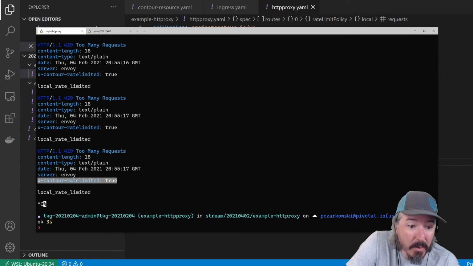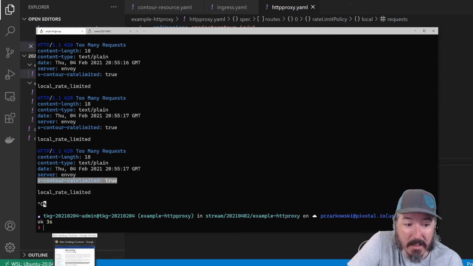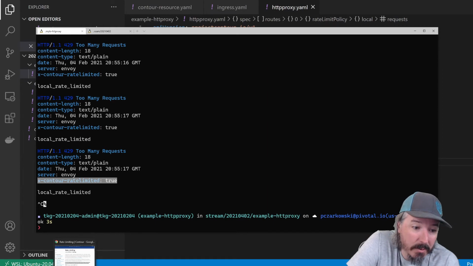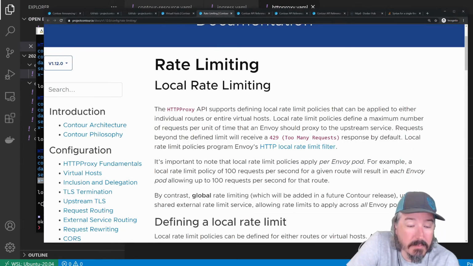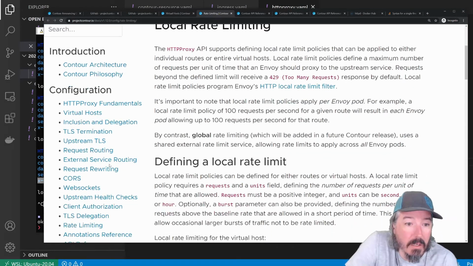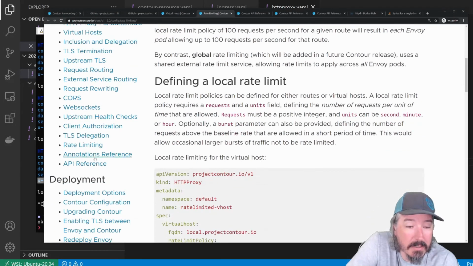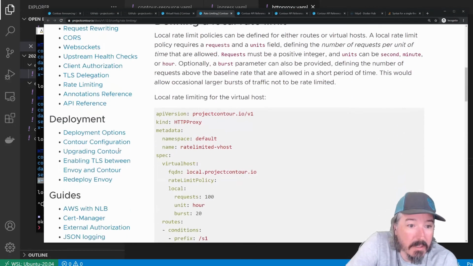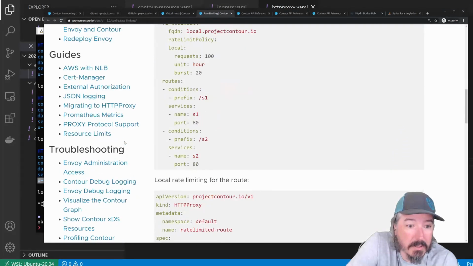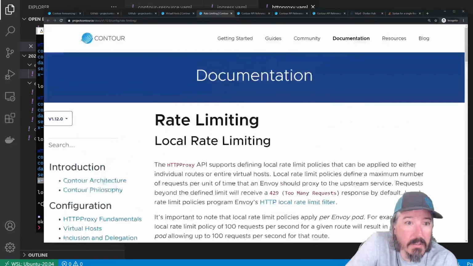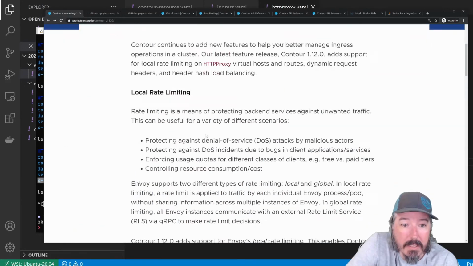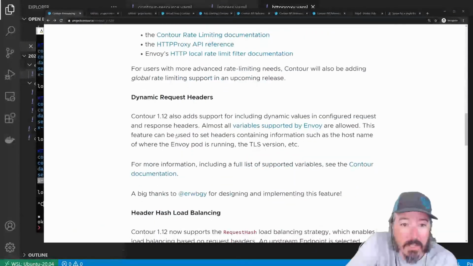Now, how do I do like a weighted load balance? I want to send like 10% of requests to Nginx. How would we do that? Request rewriting, client authorization, TLS delegation, deployment options. All right, let's pop right back to here. I don't want local rate limiting.